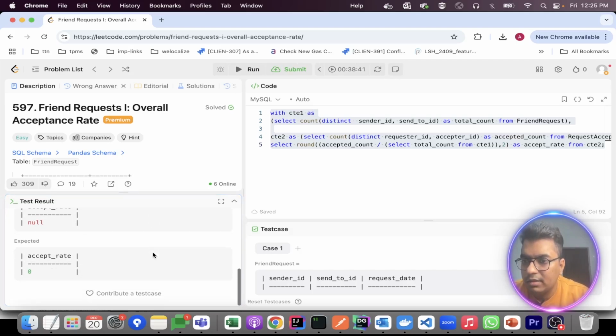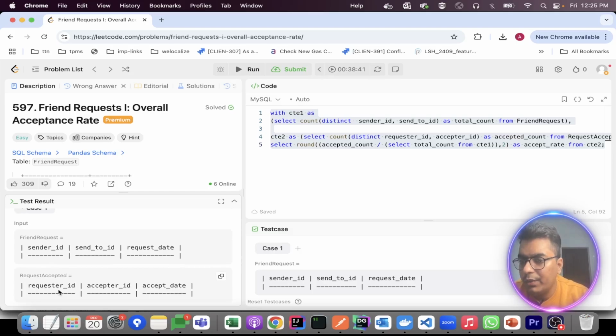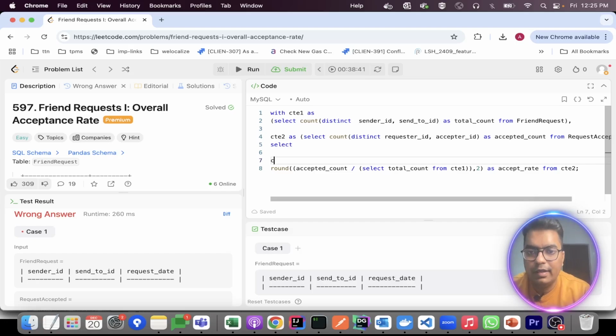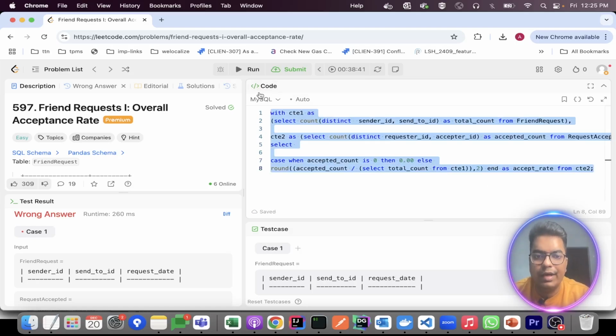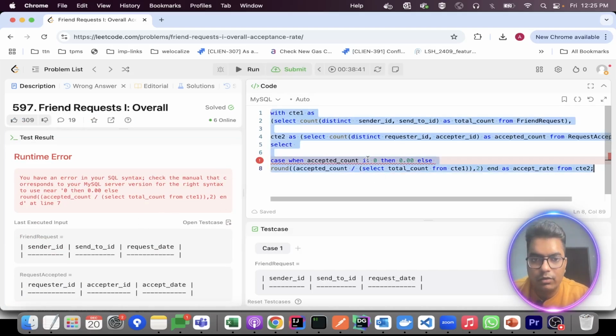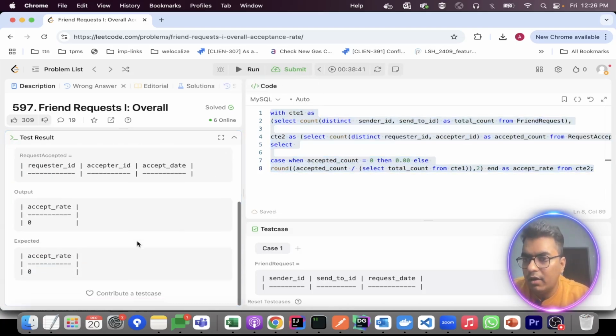It's a wrong answer. Why so? Because there is no data in the friend request or the request accepted table, so we have to return 0. So we have to write one more condition: case when accepted count is 0, then I have to return 0.00, else I have to return this, and end. If I run this query, I think I should be able to run this successfully. Sorry, there is a problem here. It should be 0 equals 0 rather than is 0. Now this has been accepted.